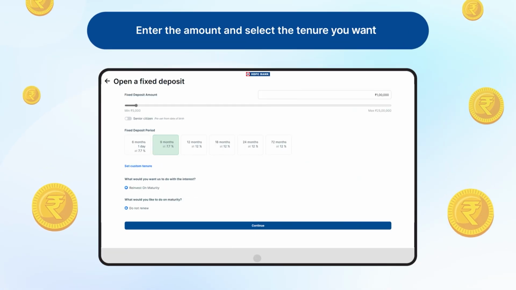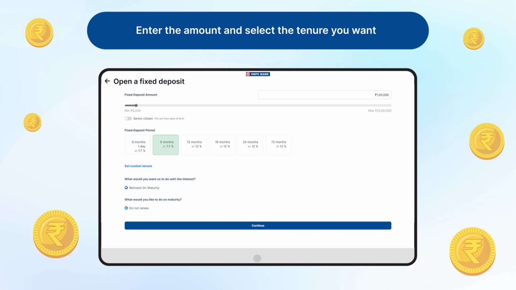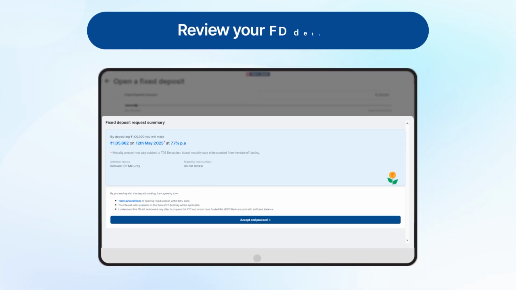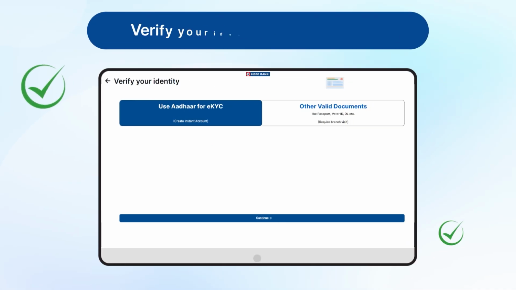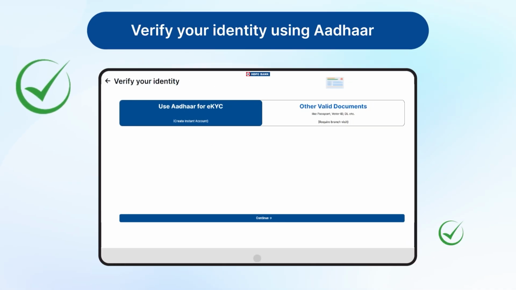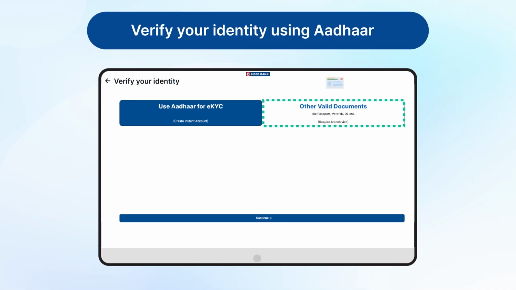Enter the amount you wish to deposit and select your preferred tenure. Take a moment to review all your fixed deposit details. To proceed, verify your identity using your Aadhaar or other valid documents. We suggest you select the Aadhaar eKYC option to complete the KYC process within minutes without visiting a branch.